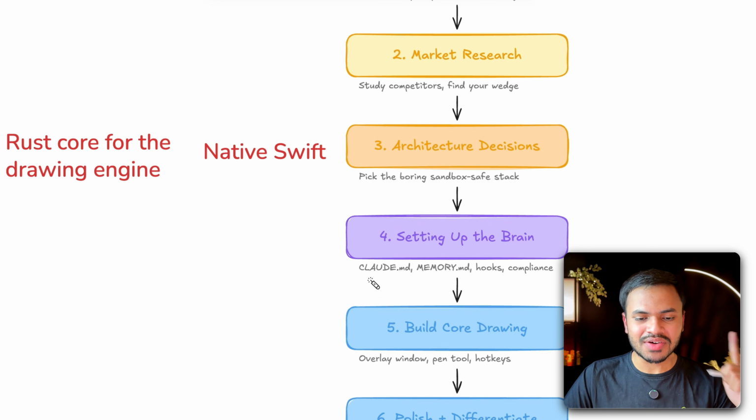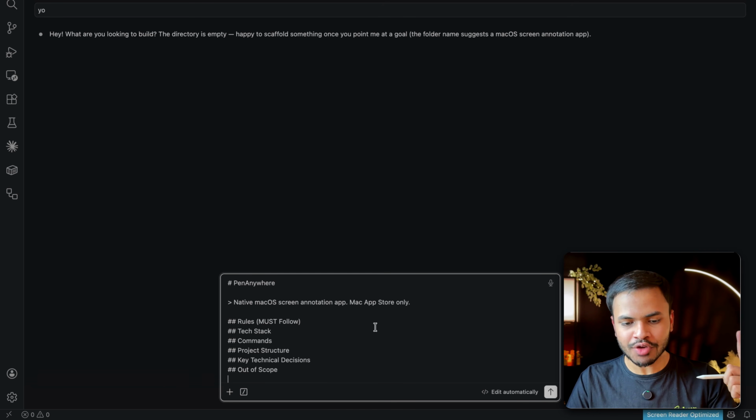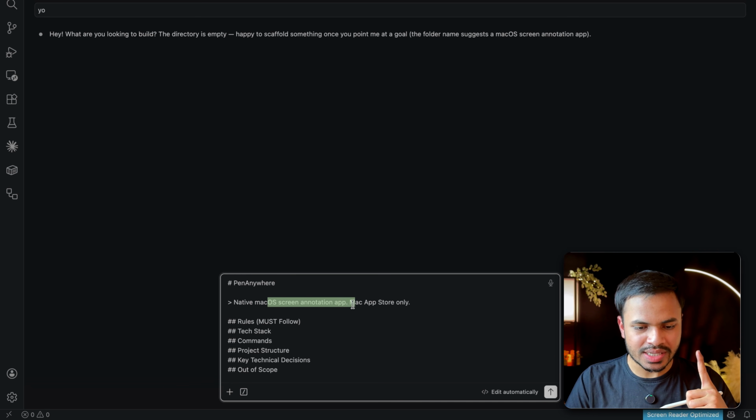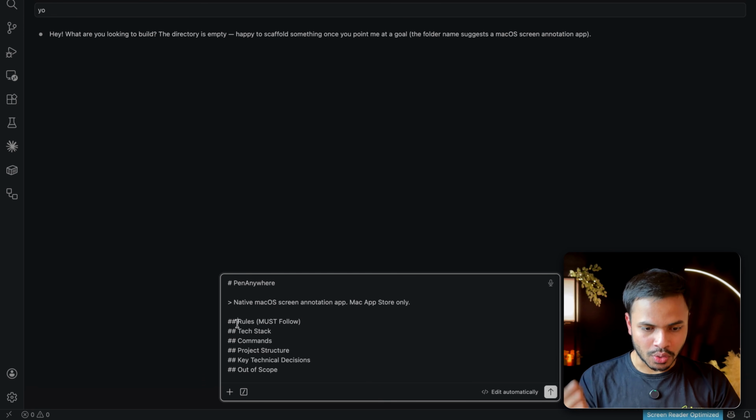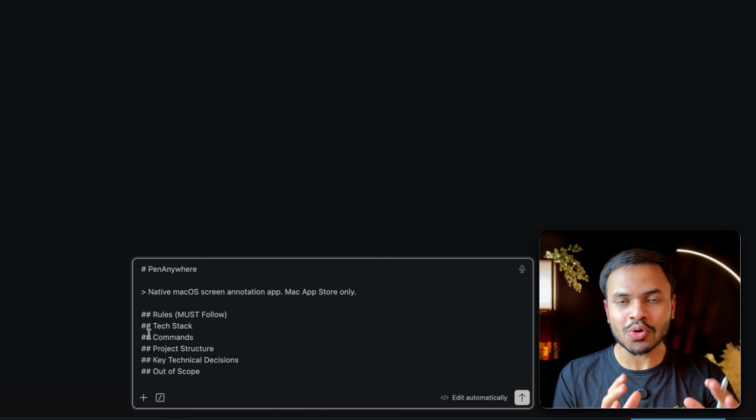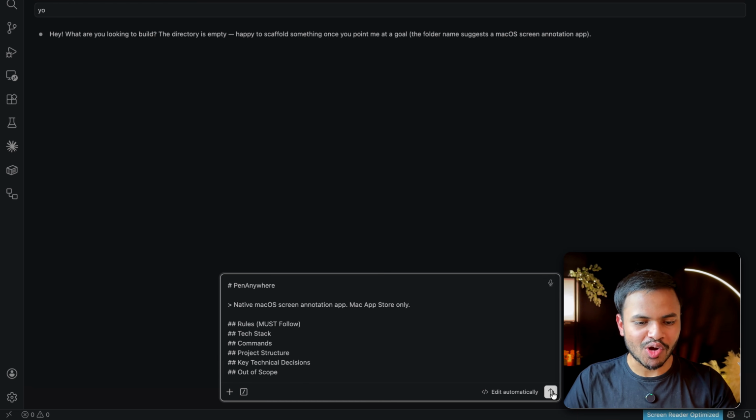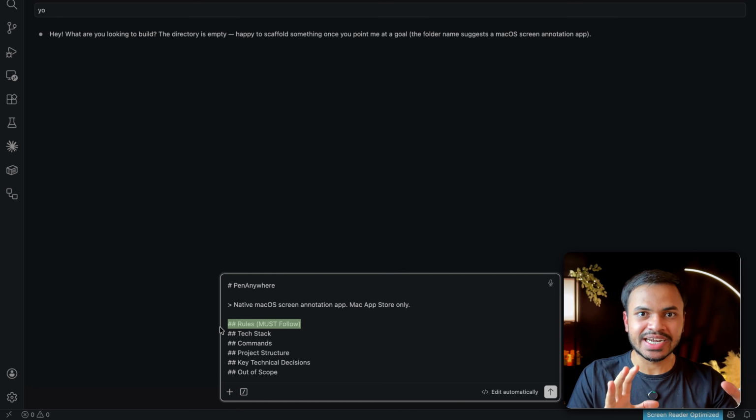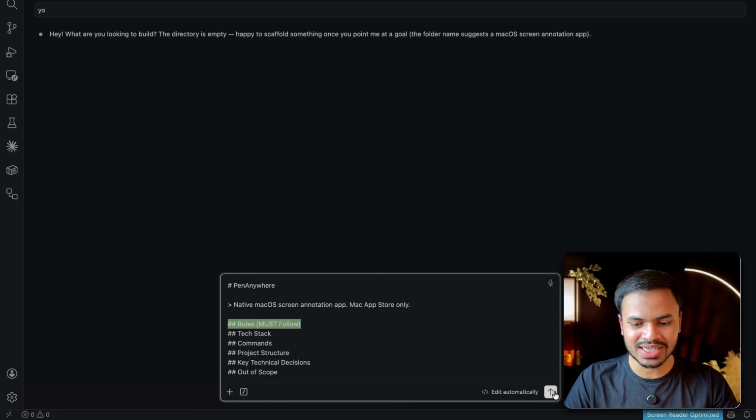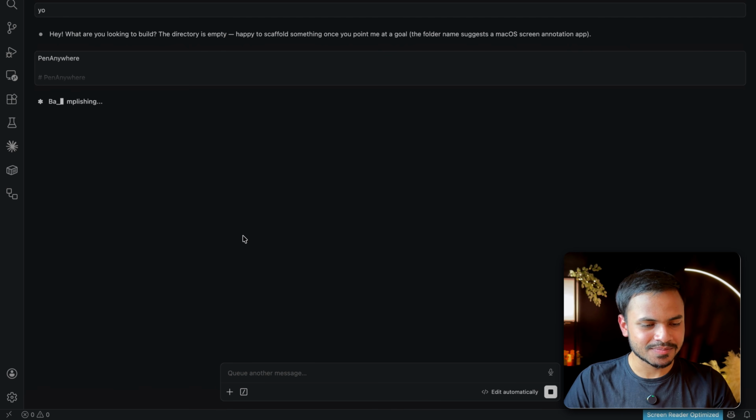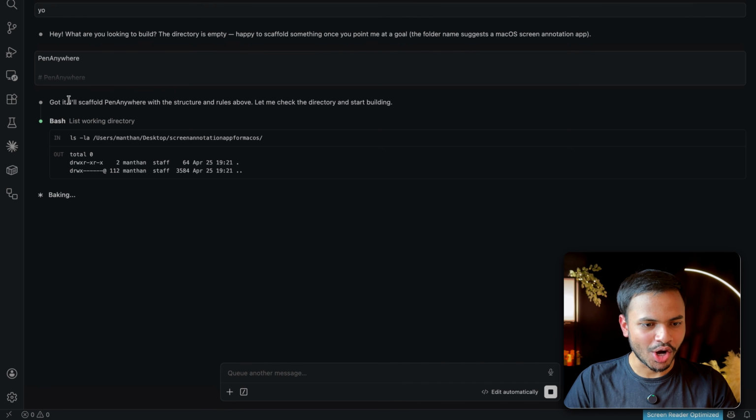As you can recognize, we will first start building the Claude.md file, and we are going to set up the memory.md file and everything later on. So here you can input first the goal of your project. So we want to build a native macOS Screen Annotator app for the Mac App Store only. Then you can include the tech stack, rules, commands, or project structure you want Claude Code to follow before writing a single line of code. So let's provide this proper segmentation of our Claude.md file. We are just providing the name of each section, and then it will actually write the content or description in each section on its own. Got it.